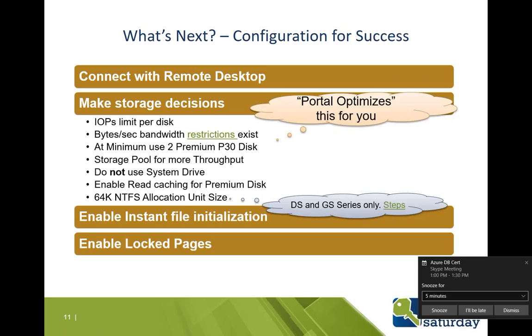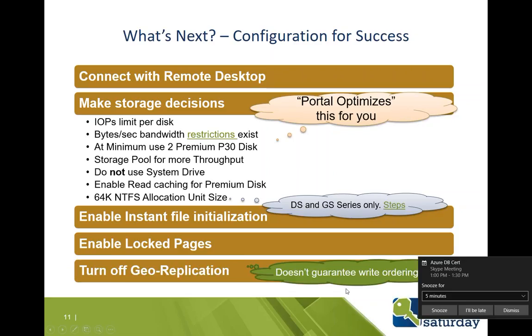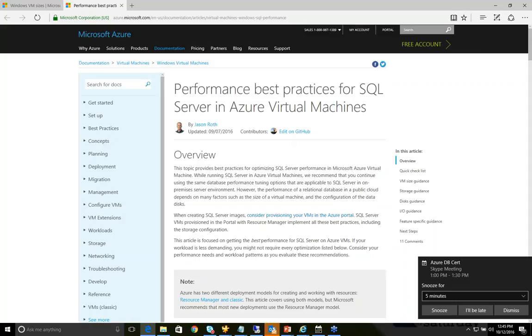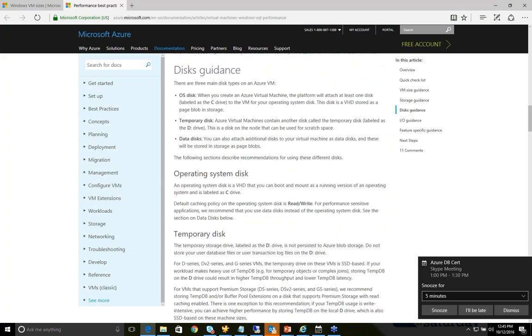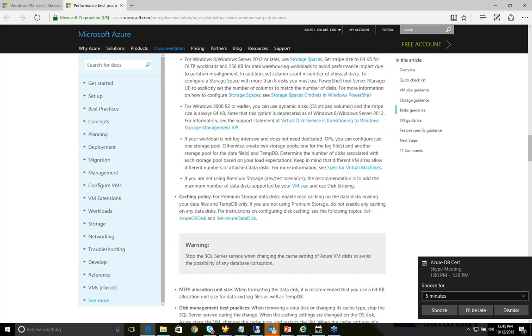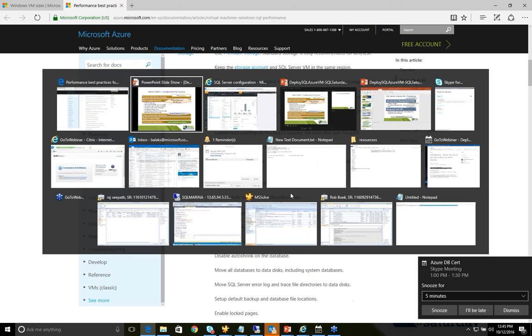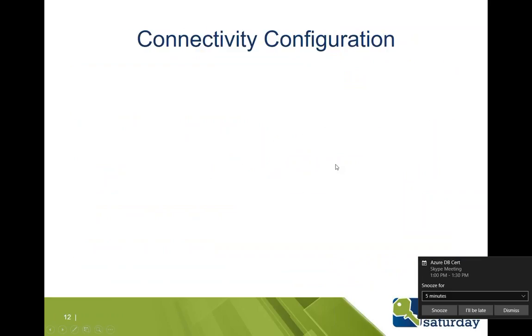Now enable lock pages in memory. Ensure that you enable lock pages in memory and turn off geo-replication. For SQL Server, you don't need the storage account to be geo-replicated. If you want to check out all the various performance best practices, we have a link which we keep track of and publish every day, and we update it every other week with any changes. This is the page you can access to keep up to date on the best practice recommendations. That will help you avoid any wrong configuration.